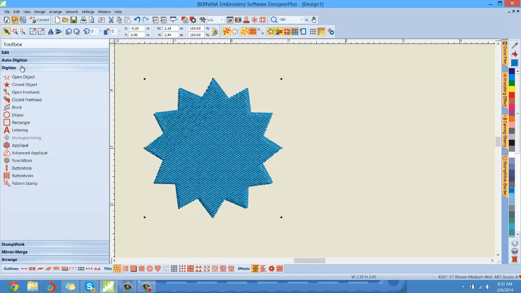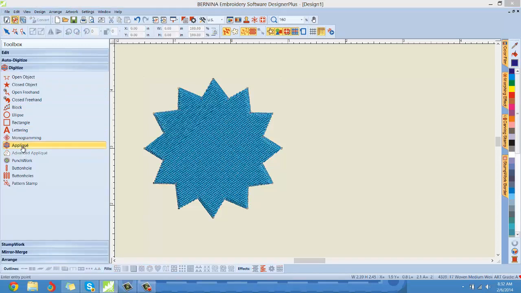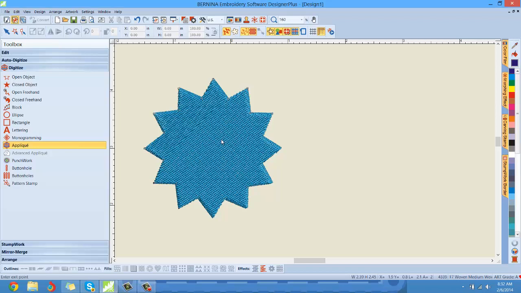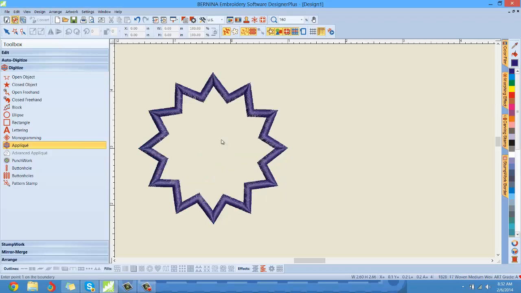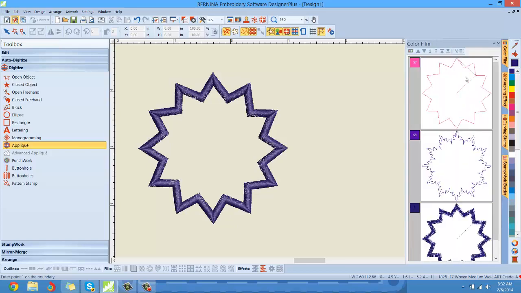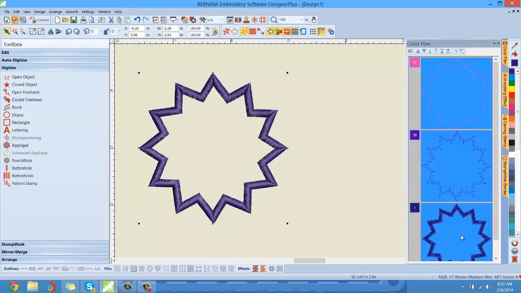Under the digitize section, engage the digitize section of the toolbox, and just simply go to applique and left click that. Then we're going to hover over the center section of the object that we want to turn to applique, and we're just going to do maybe like a double click, boom, boom, and boom, you have applique. And you can see that over here in the color film. This is an applique object. We have our trace line, we have our tack down, and we have our cover stitch.